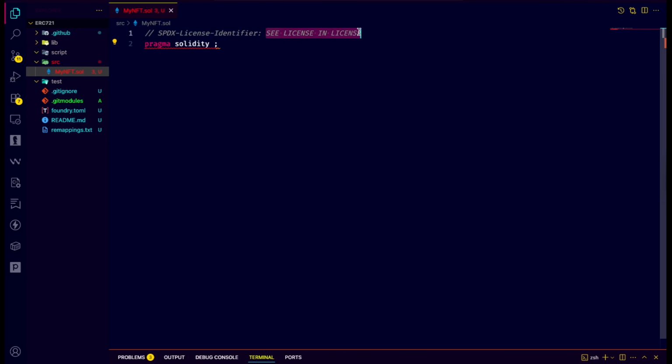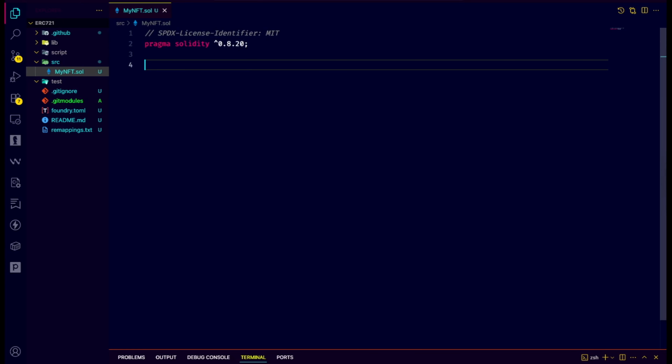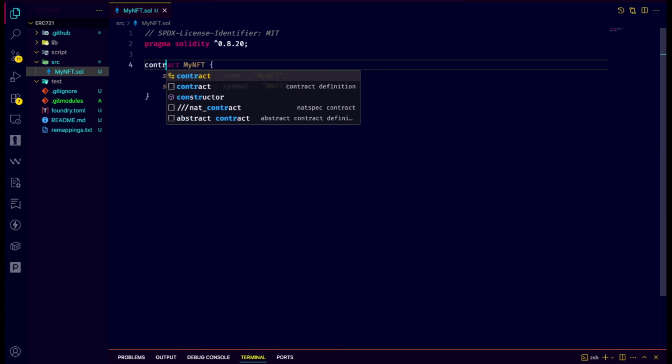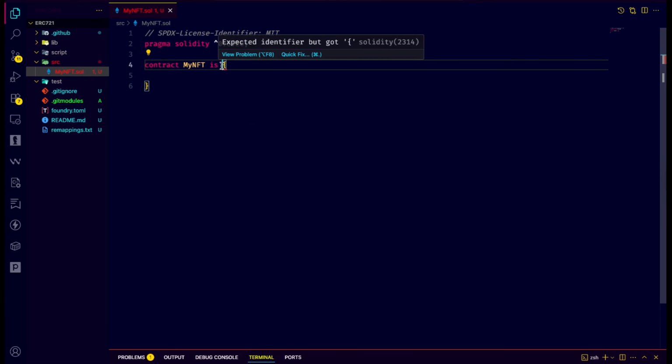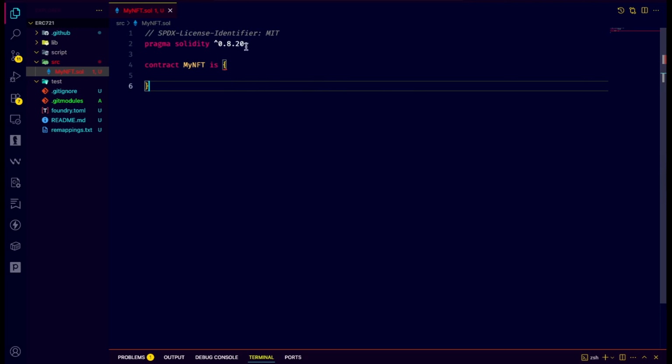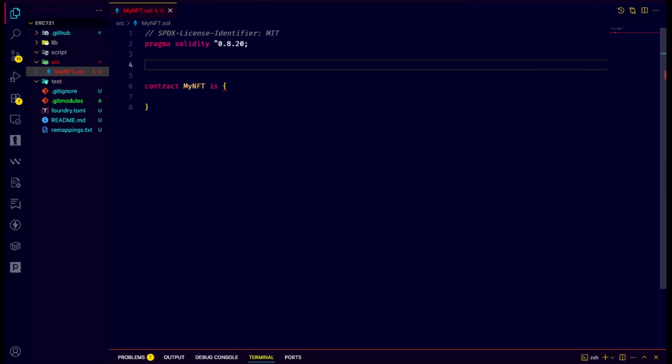Pragma solidity, license MIT. We are going to use version 0.8.20. And now let's start writing our contract. Let's name it contract MyNFT. As I said, we are going to build this ERC-721, so let's import ERC-721 from OpenZeppelin.